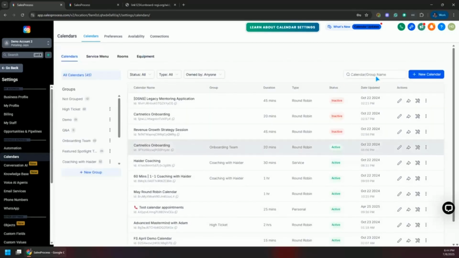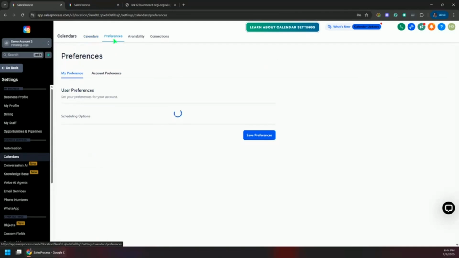Now, I'm going to touch only a little bit on this particular thing because that's the topic that we're going to cover next week. But let's see what is happening in the calendar settings. So you have the calendars, service menu, rooms, equipment, preference, availability, and connection. So let's go to the preference.